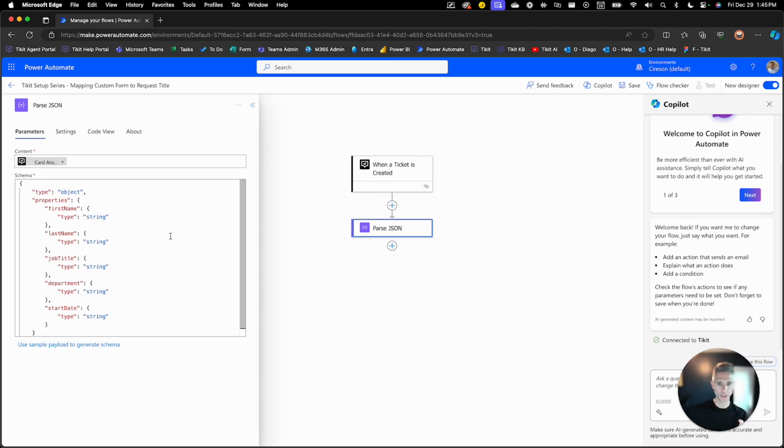In the next session, we're going to continue to build out this flow, and we're going to update the current ticket with the new title, and then we'll jump into actually seeing this in practice.